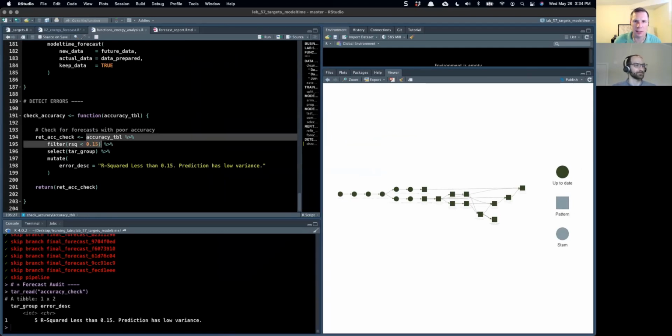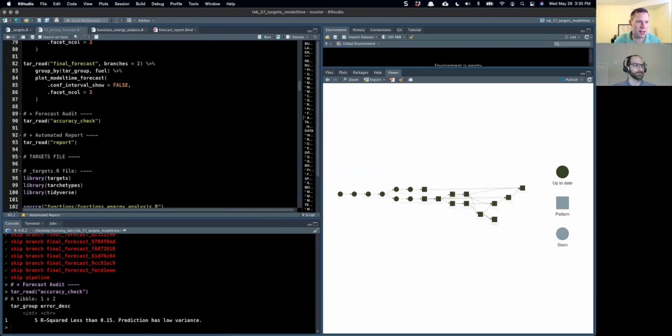If R squared is less than 0.15, I'm saying, okay, throw a message to add to our report that the R squared is less than 0.15, the prediction has low variance, which could be an indication of an issue. And then we just put that in our audit report.